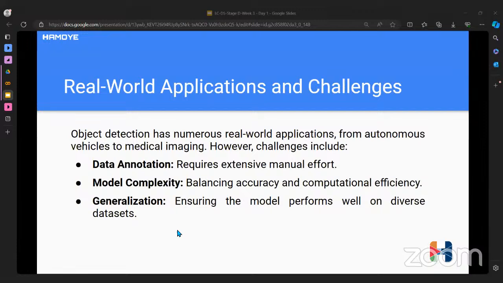Then we have the real world applications and challenges. Object detection has numerous real world applications. In autonomous vehicles, like we talked about earlier, detecting pedestrians, vehicles and road signs to navigate safely. We have security systems monitoring for suspicious activities and identifying intruders. We have medical imaging, used to identify different kinds of tumors, fractures, and other anomalies. However, there are other challenges that are associated with this.